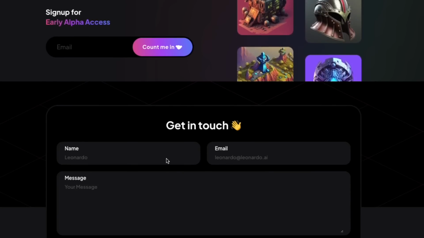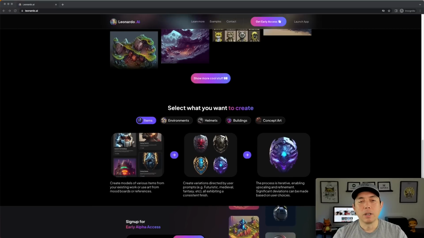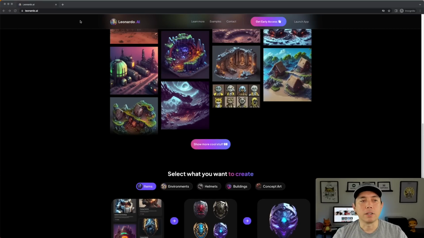But just sign up here, you'll get an email, and then you'll be able to log in. You can see I'm already logged in, so I had to do it in incognito. But once you're logged in, you're gonna be able to launch the app, and it's not gonna be in a Discord. Let me show you what it looks like. I think the way they have it set up is really cool.